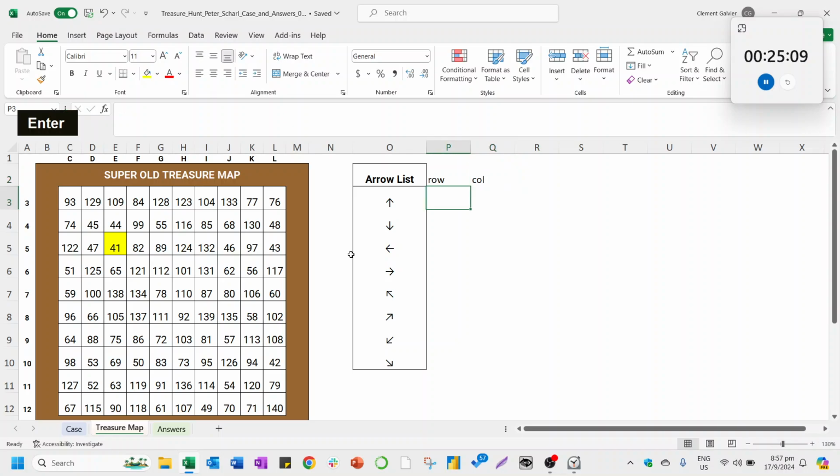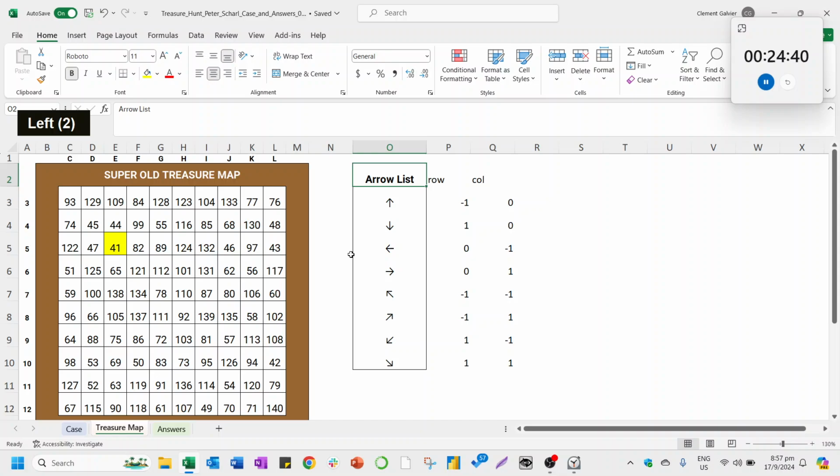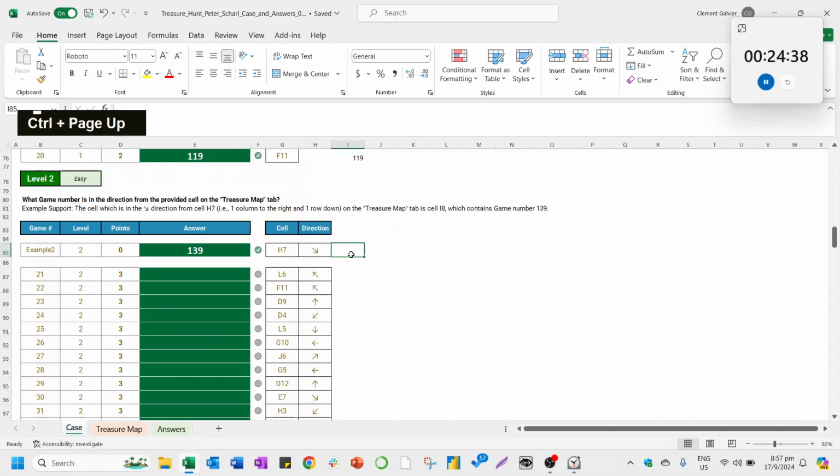So let's try to map it. It goes minus 1 row, so it goes up 1 row, column no change. This one will go down 1 row, plus 1, column no change. No row change, minus 1 column. No row change, plus 1 column to the right. Minus 1 row, minus 1 column. Minus 1 row, plus 1 column. Plus 1 row, minus 1 column. And this one is down 1 row and right 1 column. So we have our mapping of what each arrow does.